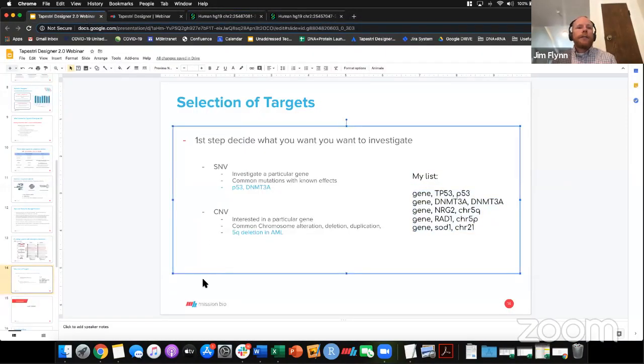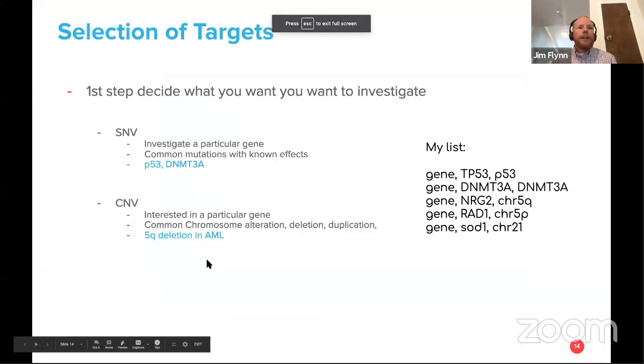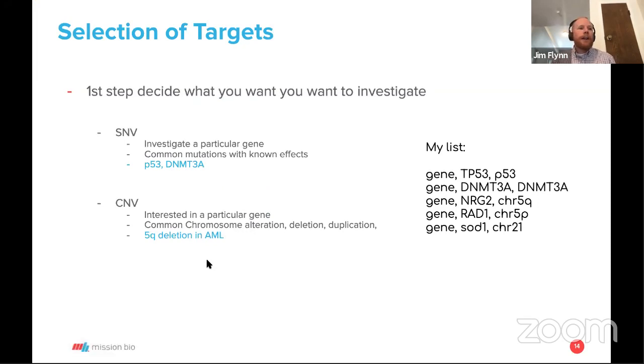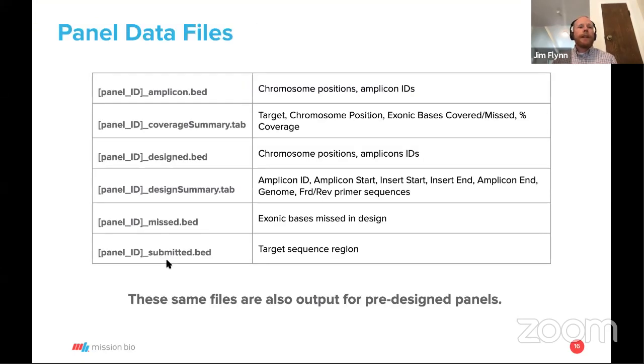Okay, so finally I will jump back to my presentation here. So that's that fast. Within a couple minutes, you can create a custom design, and you can do many different iterations of the design to get it to the point where you really want it to be the panel that you want for your single cell sequencing.